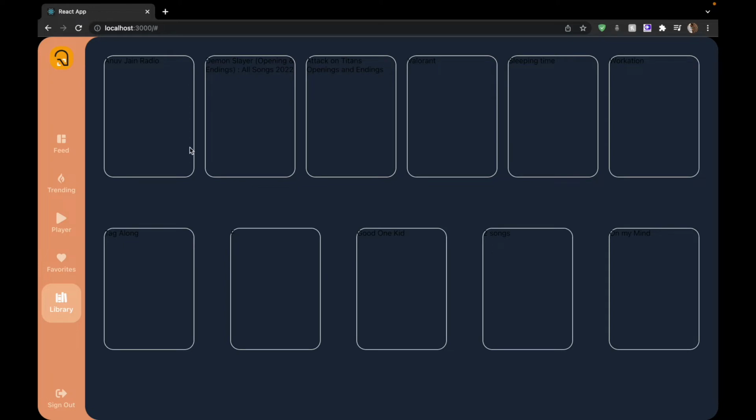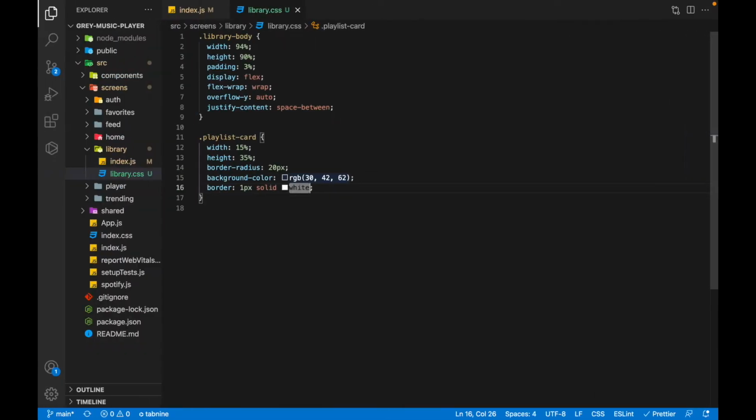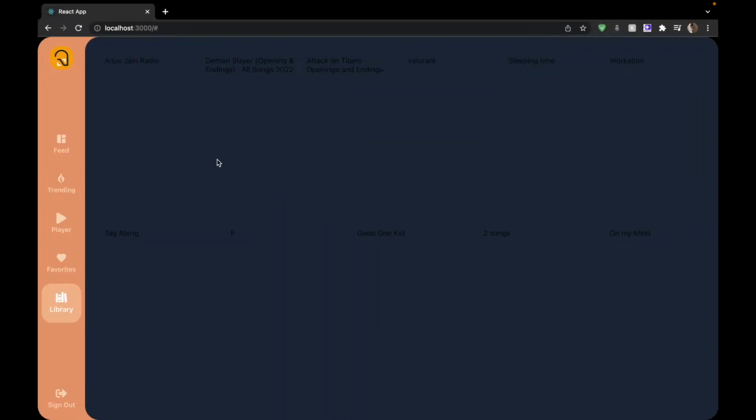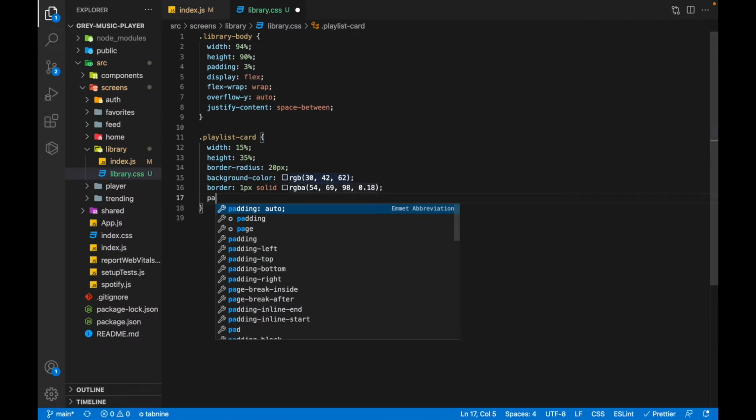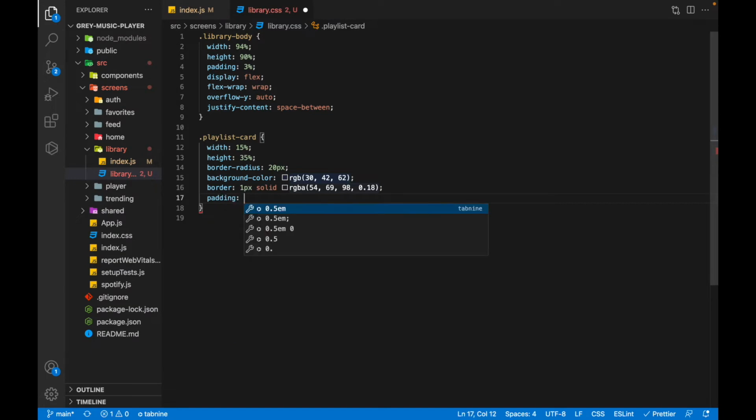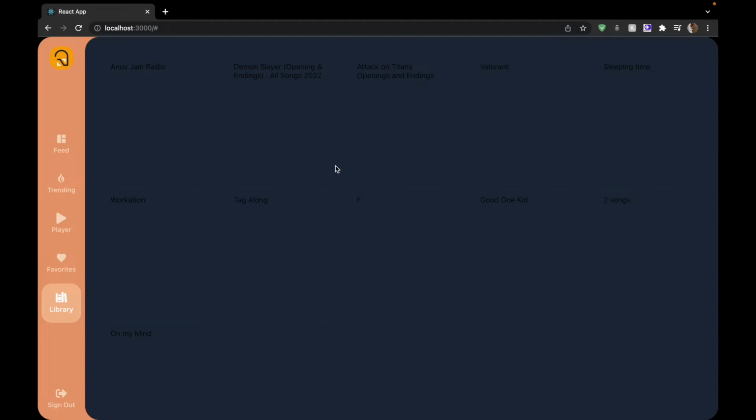Next thing, we'll add a linear gradient to the background of this so that it looks a bit decent, and we'll reduce the opacity of these borders. So the color, we'll set it to this with 0.18 opacity. Now let's take a look. Okay, there's a very light color coming up, so this looks good. Next thing, we'll add a padding of 1% on all sides so that it's not this messy to look at.